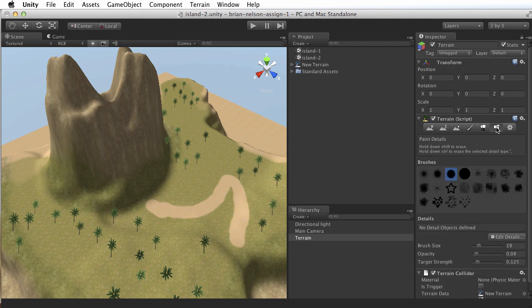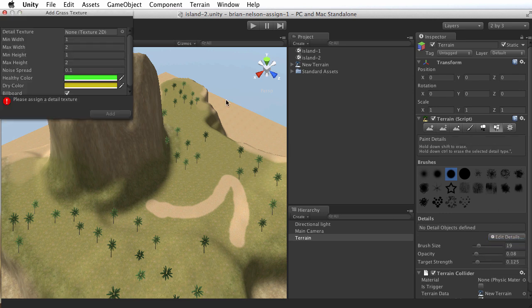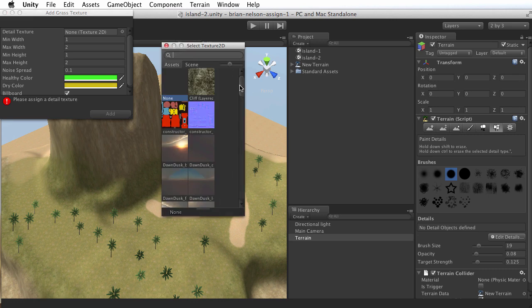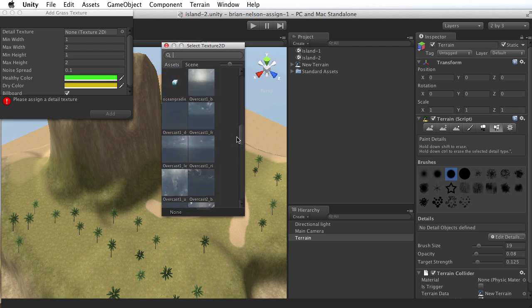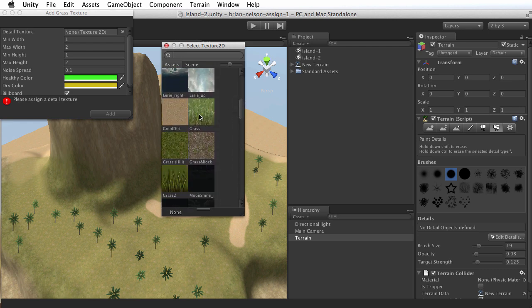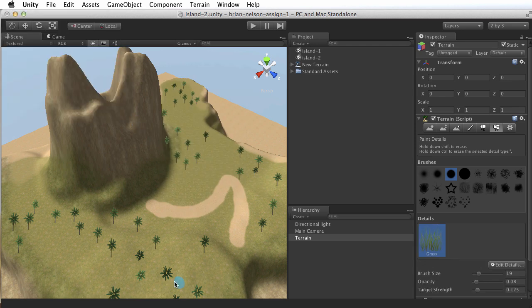Next, I'm going to add some grass to the island using the Place Plant Stones and Other Small Foliage tool, and clicking Edit Details and choose to add a grass texture. If I scroll down, you'll find some 2D textures for the grass. Here's one called Grass and one called Grass 2. I'll choose Grass. Here I can also change some settings for the minimum width, maximum width, minimum height, maximum height, and so on. I'm just going to leave all the default settings.